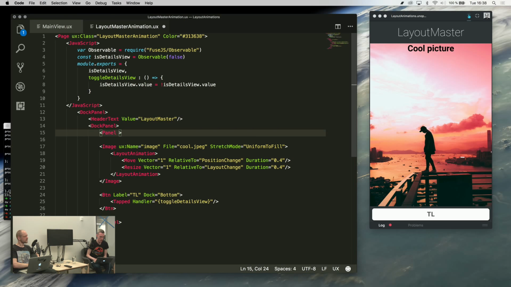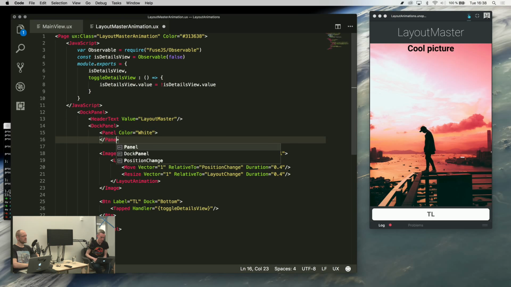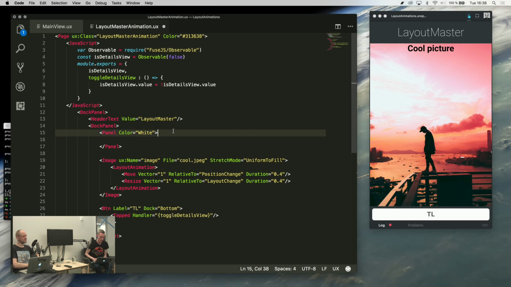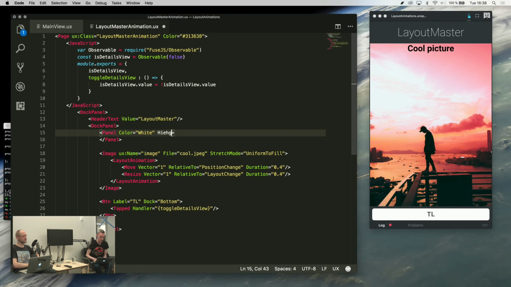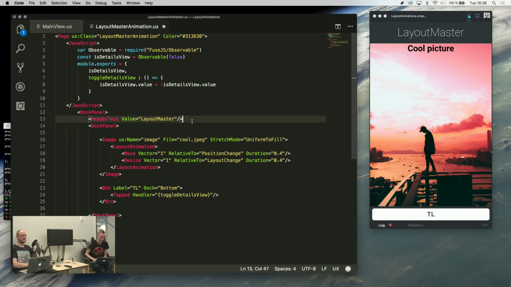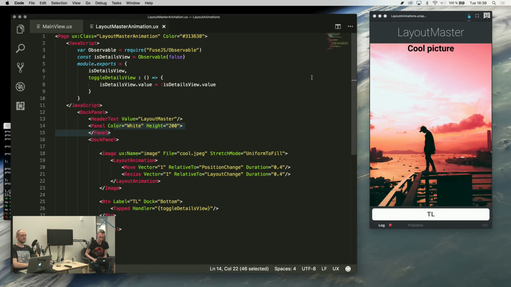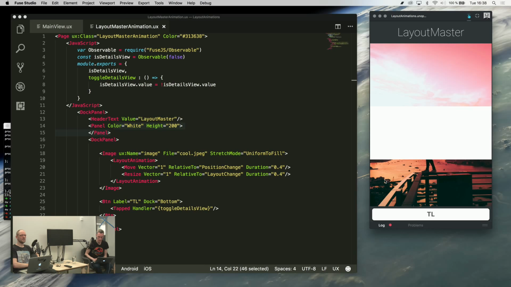So if I say the color on my temp panel is going to be white because it's visible, and I'm going to have just an established height on it. So the height is going to be like 200, and it's going to be whatever the width is given to it. I'll just stick this outside of here somewhere. See what that looks like. So here we go. There's our ugly.